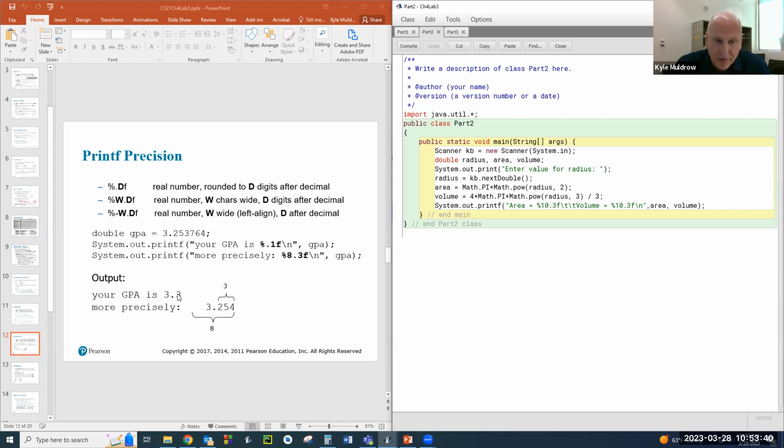3.25 rounds to 3.3. In the second one, where it says more precisely, notice we have a number before and after the dot. Well, the 3 after the dot means that you round to 3 decimal places. The 8 before the dot means you must have 8 total characters when you display this. So, for example, if we round this value to 3 decimal places, that is 3.254.